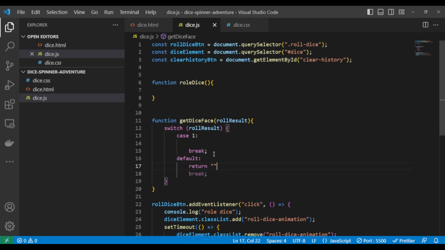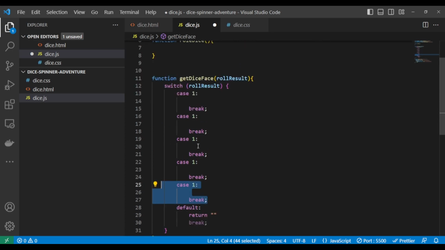So what I'm going to do now, let me write more cases. We are going to have 6 cases. 1, 2, 3, 4, 5, 6, okay? The 7th one won't do anything. So if the condition, which is that expression, matches any of these cases, it's going to return a new face for us. That's the magic there. Guys, pay attention. This is where the magic happens, okay?